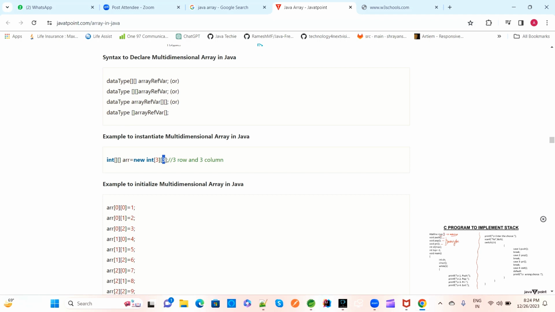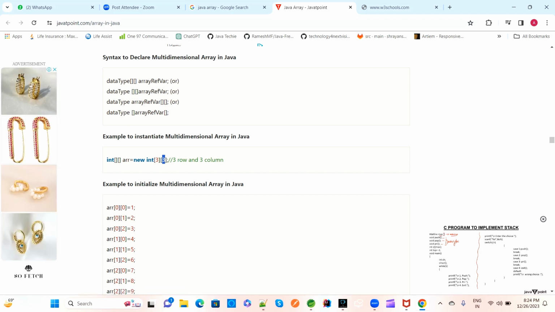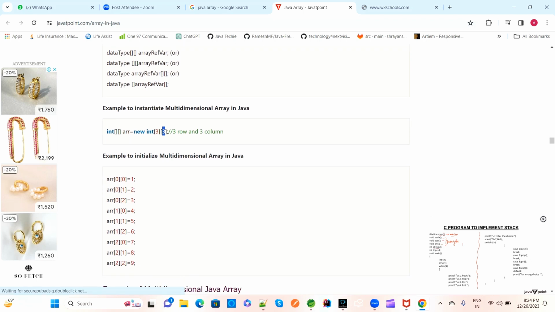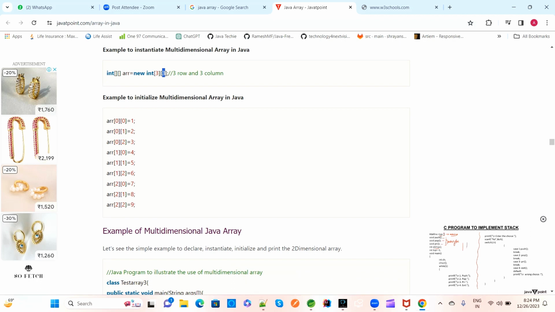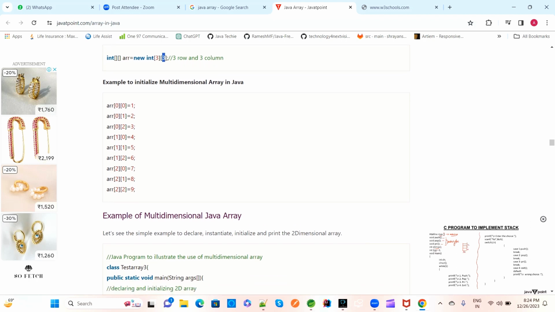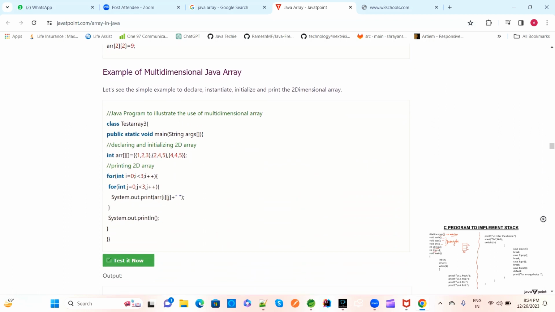Suppose you declare an integer array and the size is 3, it means a 3 by 3 2D array, the rows are 3 and the columns are 3. So the rows will start first, the first one is the start of rows, so A0, and all the columns will be executed. A0 means 0 0, 0 1, 0 2, exit, then 1 will start: 1 0, 1 1, 1 2, then exit, then 2 0, 2 1, 2 2. Like that the multi-dimensional array will be executed here.